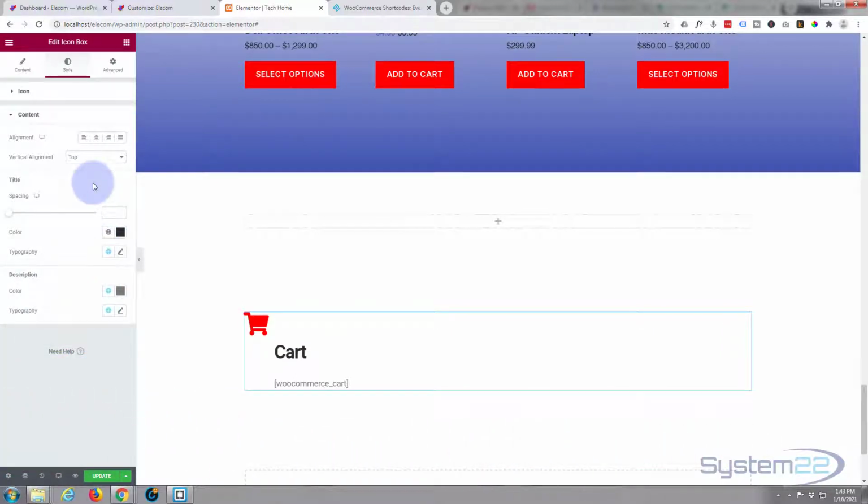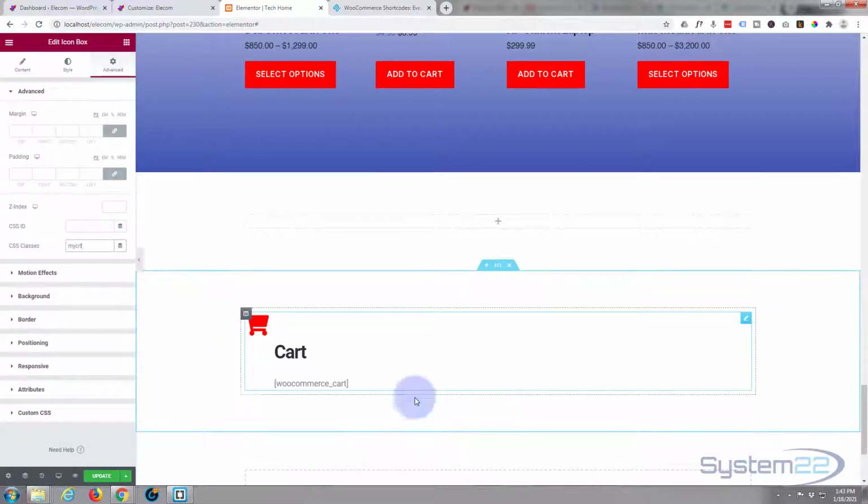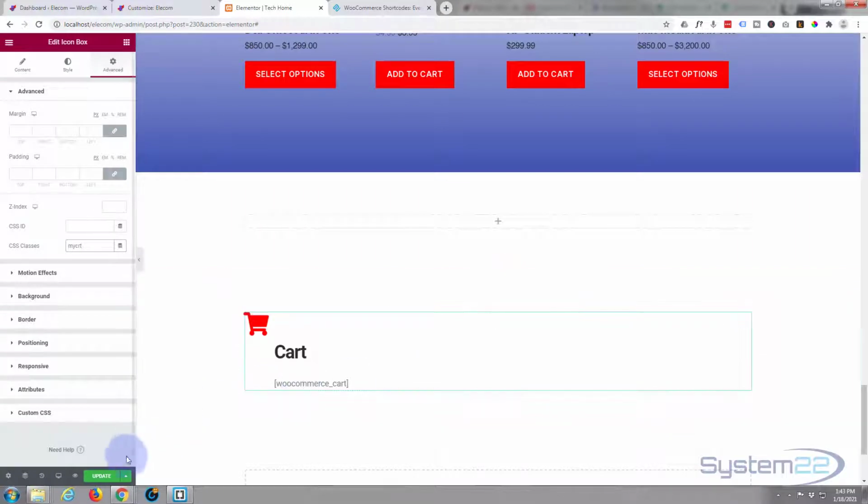Alright, now comes the fun part. This is where we've got to use a bit of CSS. Now to do this we need to give it a CSS ID or a CSS class. We're going to use a class today, so let's go over to Advanced and we'll give it a unique name that's going to mean something to you. You remember what it is, so I'm going to call mine mycrt. That's good. So it's now got a name, this module, and we can target it with some CSS. So let's update our page and save it as it is.